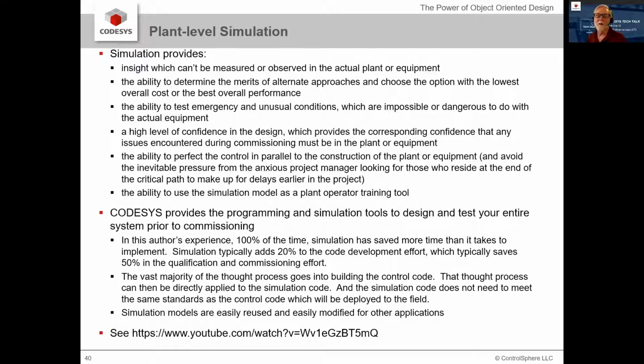So I prefer to get it 99.9% done in the lab and then finish it up in the field. I hate to be on the critical path, and I hate even more how the controls group is always expected to make up for time for the delays in the plant construction. With simulation, the code can be completed in parallel along with the physical equipment.